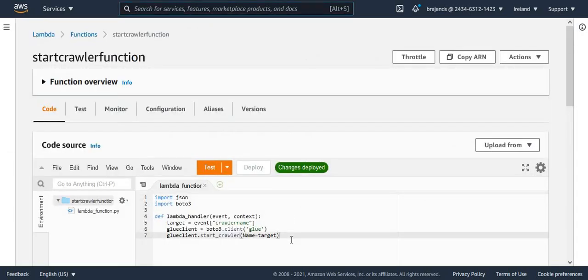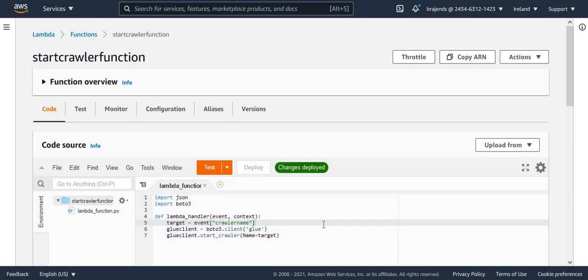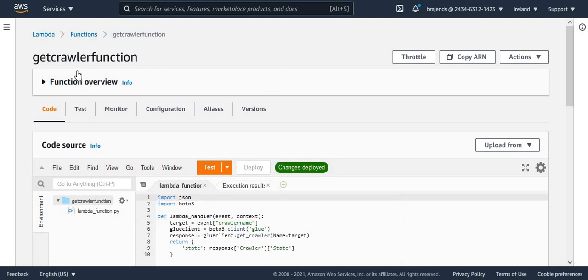The first Lambda function I'm going to use is the start crawler Lambda function, and you have seen this code. This Lambda function is responsible for starting the crawler. That's it. And the second Lambda function I'm using is the get crawler function, which simply gives me back the state of the crawler, so that I can use that state information to create the business logic.